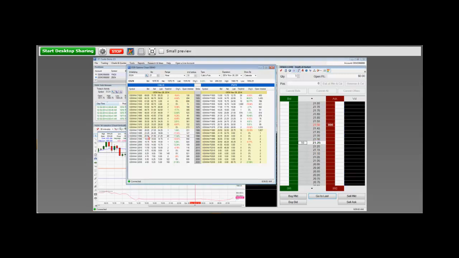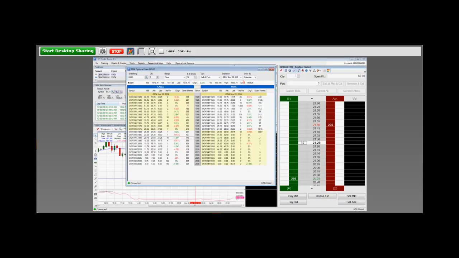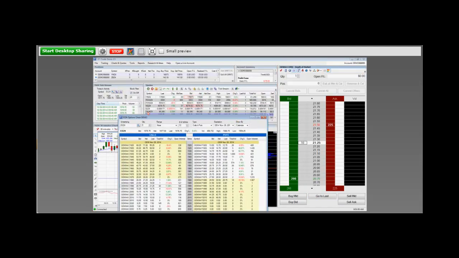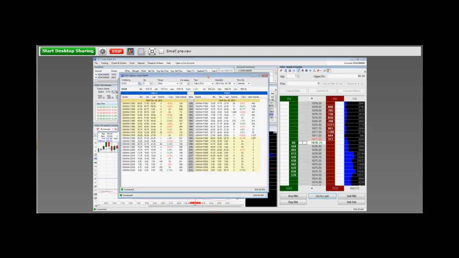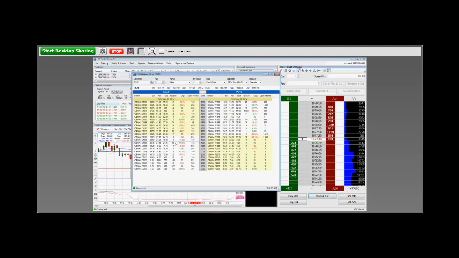So I'm going to click on this line right here. Notice it comes up, I've got my link to quotes function active, so it actually comes up on my DOM as part of my platform, and I don't want to do that. So let me go back and get the S&P back on here, and then unlink the quotes, so it will stay on the S&P and I can keep an eye on the underlying as I'm making these trades on the options. So again, I'm going to click here on the 1990 strike and bring up a DOM.